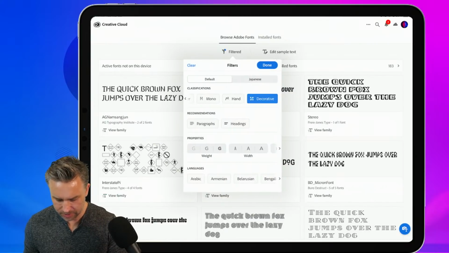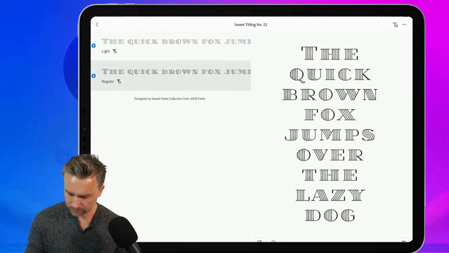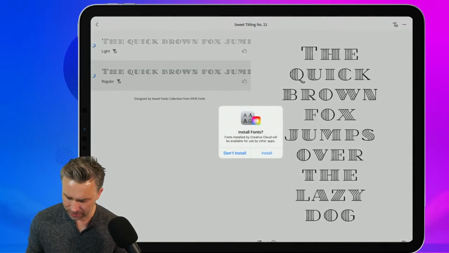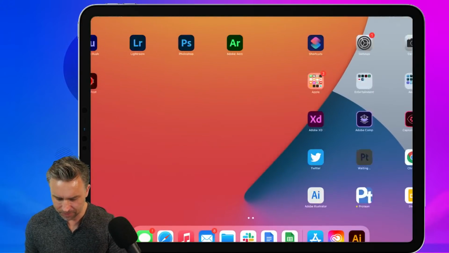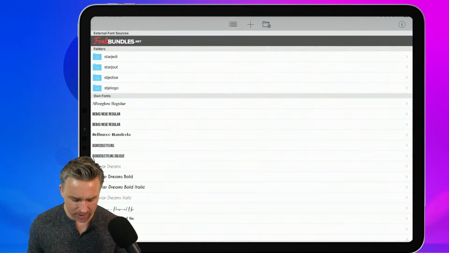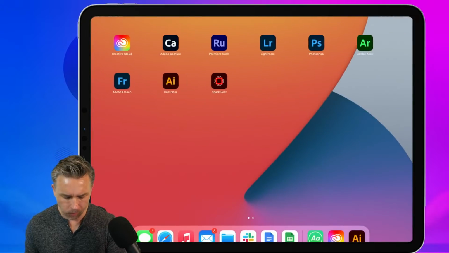Let's do decorative. Let's add a sweet titling just to annoy everybody, because that is kind of an ugly font. I've mentioned this before, I mentioned this yesterday. You could use something like any font, and you're able to sync them from your desktop or external font sources. You can see right there. So there's that as well. Anyway.